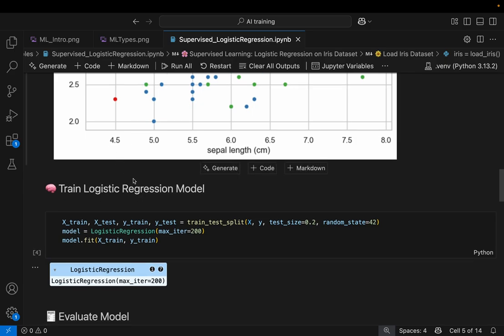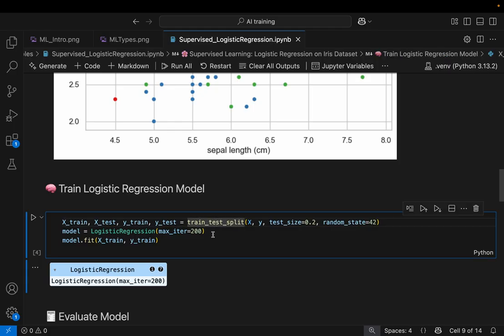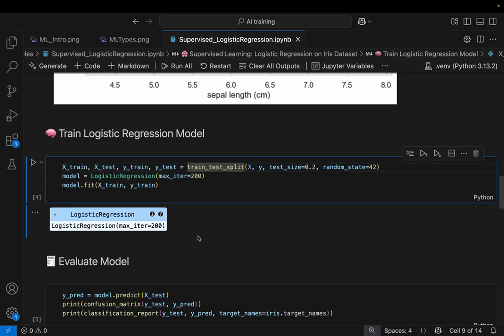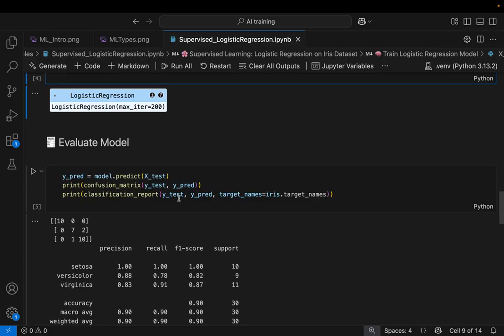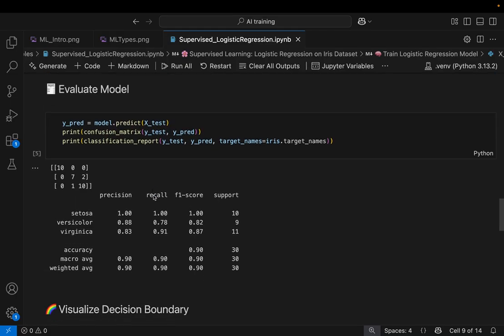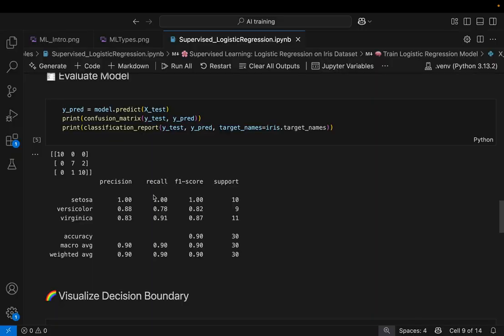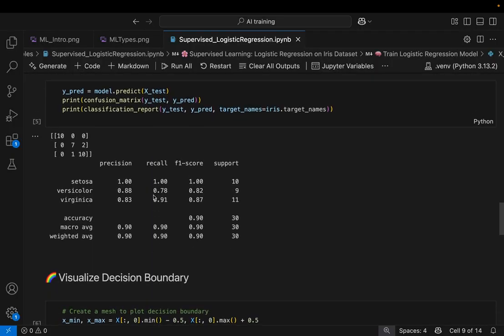Next, we train the logistic regression model. Before that, we have to split the data. So we use this library to split the data, and we call the model and we fit it. And this means we are using 20% of the data for testing. And then we evaluate the model, get the prediction, show the confusion matrix, and print the classification report. It prints a report with details on how well the model classified each species, precision, recall, all those details.